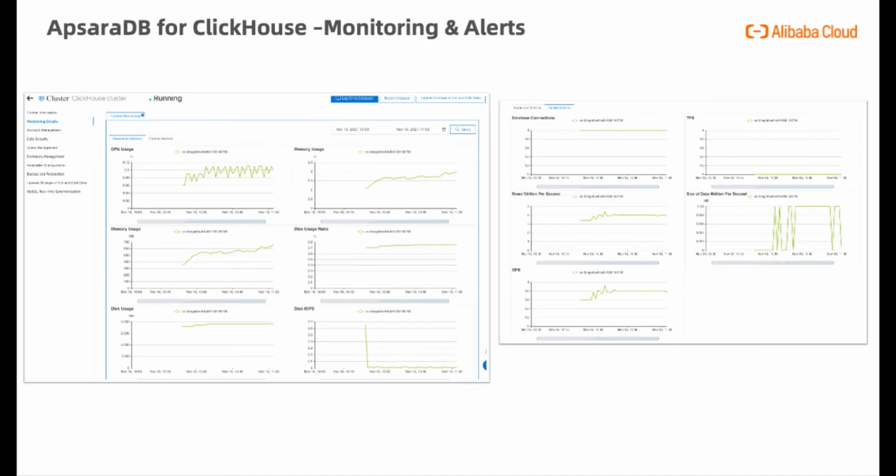And turning to the monitoring and alerting part. ApsaraDB for ClickHouse provides real-time monitoring and alerting for performance metrics, such as CPU utilization, input and output operations per second, number of connections, and disk usage. This allows you to monitor the status of your clusters anytime and anywhere.